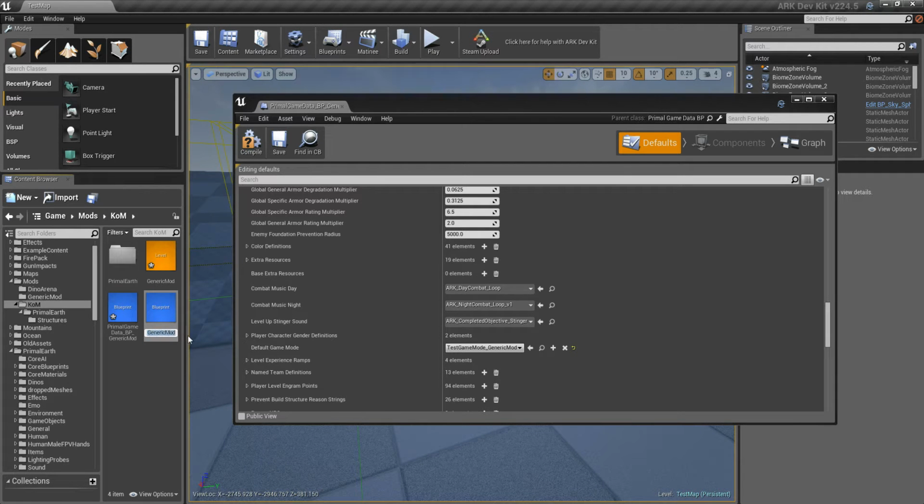So this is generic mod. I'm going to rename this to KOM mods. And you can't put a space like this. You got to put like an underscore if you want to put a space to do that. As you notice, I changed the name of this. It changes right here too. So the game's pretty smart. It does that on its own. Or the Ark Dev Kit's pretty smart. So we'll save, compile, and for right now I'm done in there.